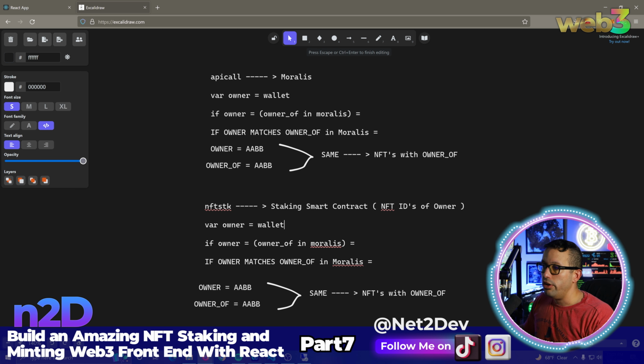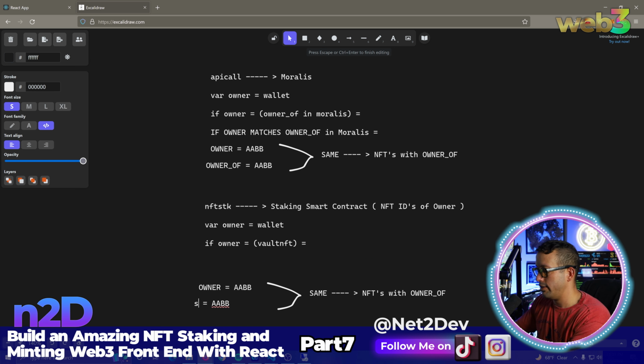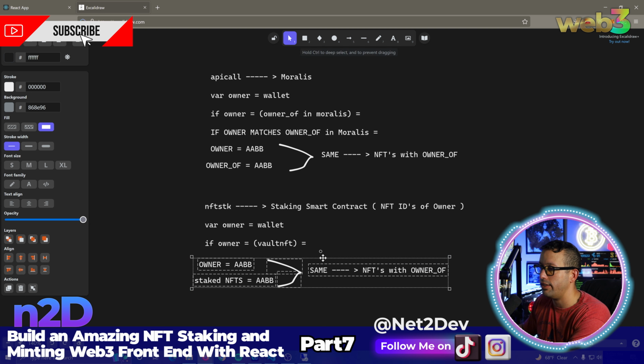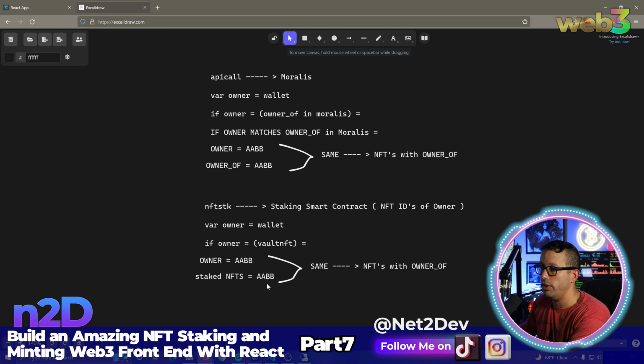If the owner, in this case the wallet, is matching the address inside the vault for a particular NFT, then go ahead and display the staked NFTs, right? So it has to match. Show me the staked NFTs that are matching with the same address as the wallet who connected to the smart contract, the owner wallet, okay? So once we get to that, check this out.